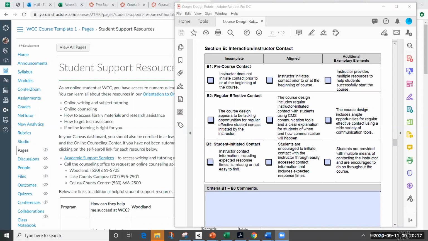So that's B1. Are there any questions about that pre-course contact or any issues you've had with pre-course contact with students? No. No. Okay, great. Lovely.